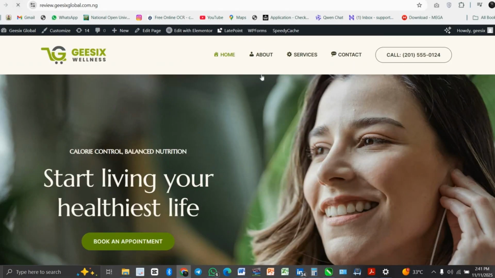Voila, you can see how easy that is. The color is changing when you hover on it. You can see, very professional and outstanding.